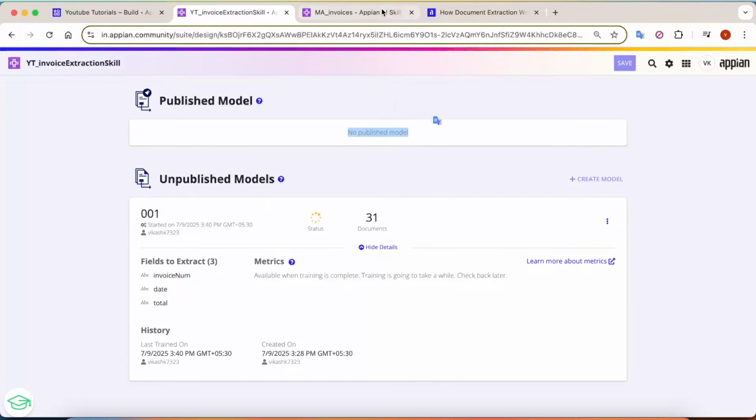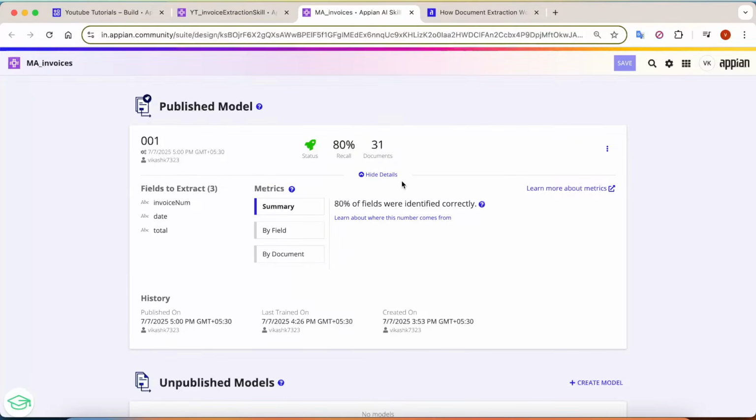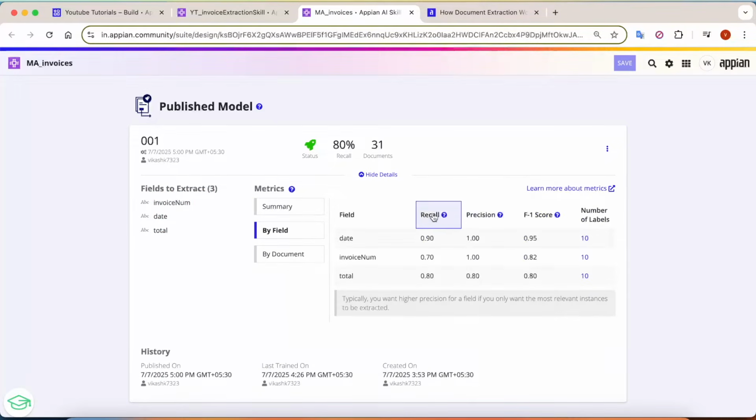in this particular section. Here we can see I have already published a model for us, and the status is published, 80% recall, and 31 documents are present here. Here you can see the different fields which have been extracted from this training, and this is the summary. By field, you can see the recall, precision, and F1 score. These are the different fields that we have extracted, and their metrics are shown here.